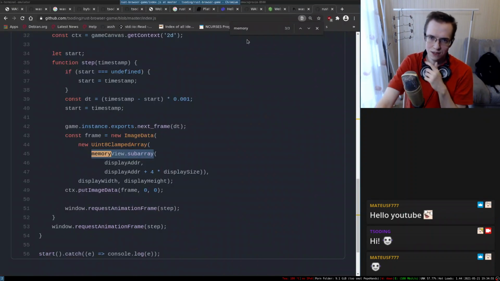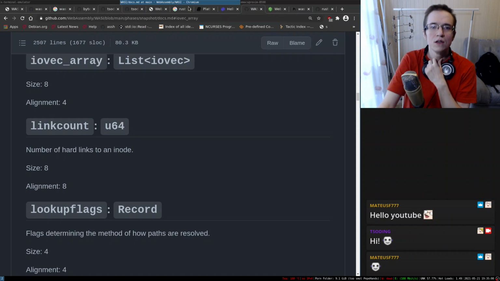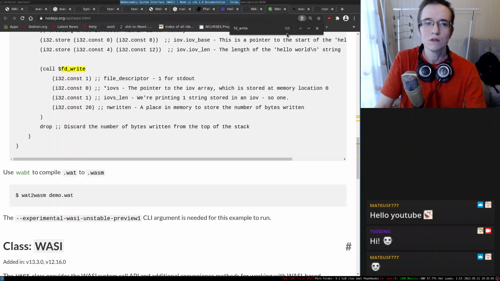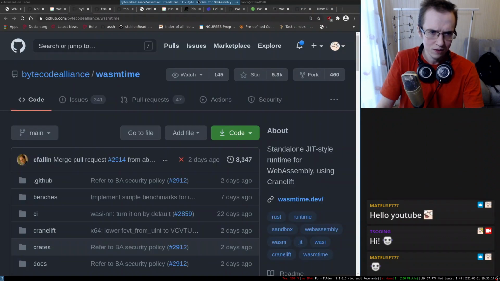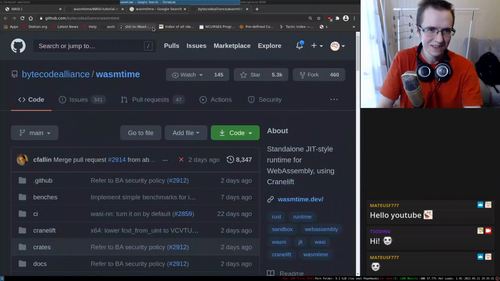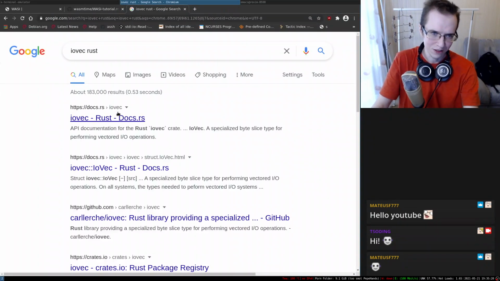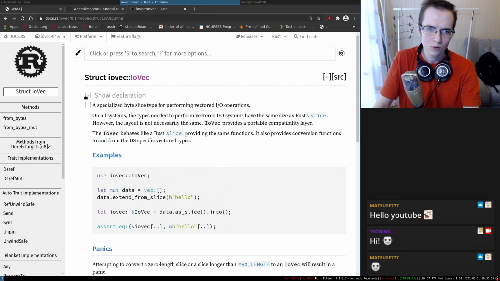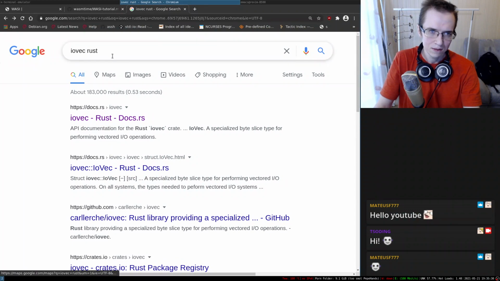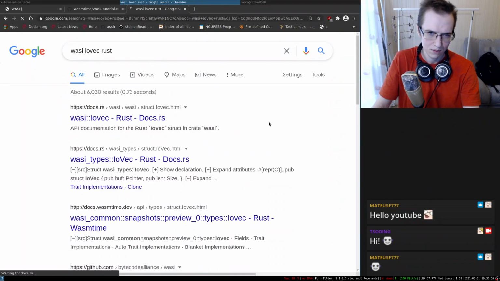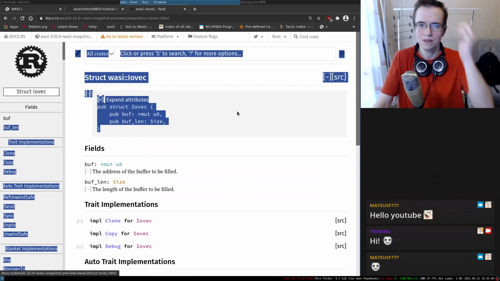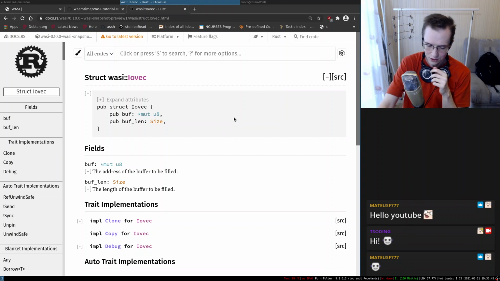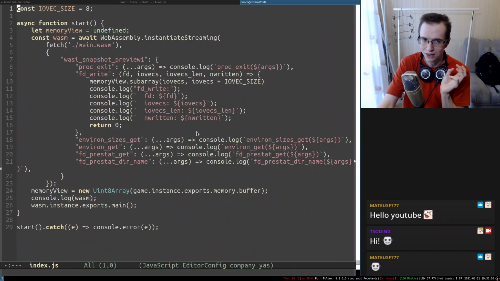I would assume that it's equal to 8, because iovec, according to the definition in Rust, is a pair. I actually lost it. Maybe it's somewhere here. No. Let's close everything in here. iovec Rust. Oh, here it is. I had it in history. Show declaration. WASI. Yes. Okay, it's just a pair of a pointer and a size. Since we're in WASM 32, the pointer is probably 32 bits, and the size is also probably 32 bits. So the whole size is probably 8 bytes.